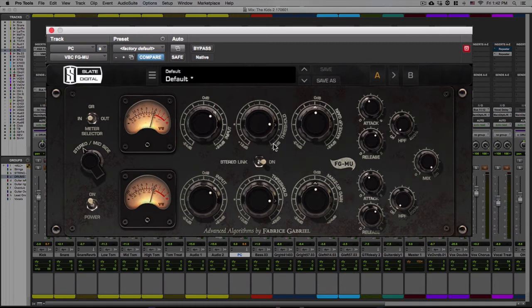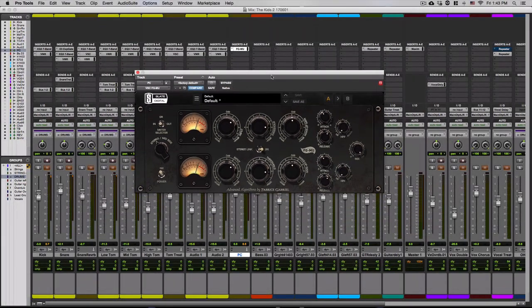Okay, so that's a pretty decent spot to start, and I'm just going to increase this a little bit, see what it sounds like. Bring it back. Awesome, so that's a pretty solid spot to start, and I'm liking how that sounds.